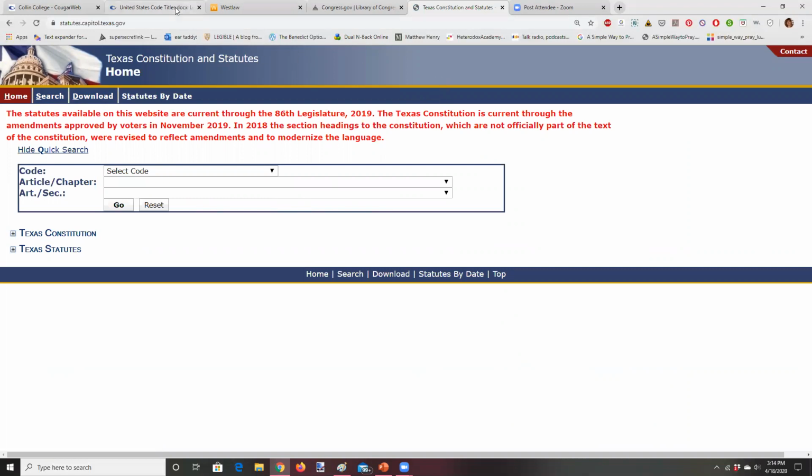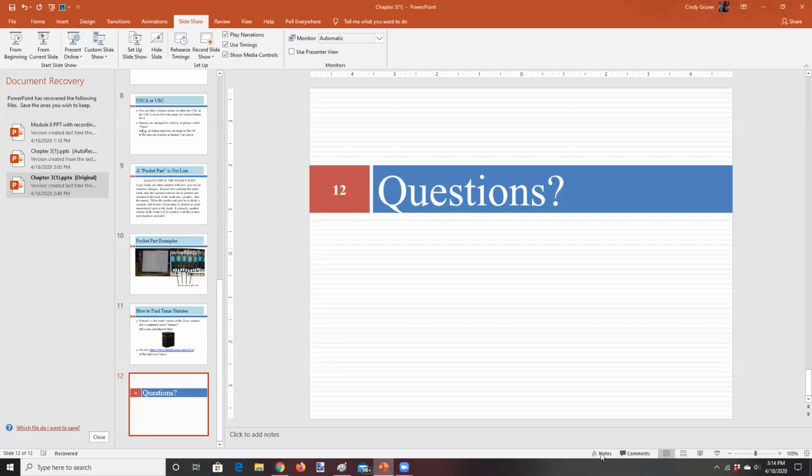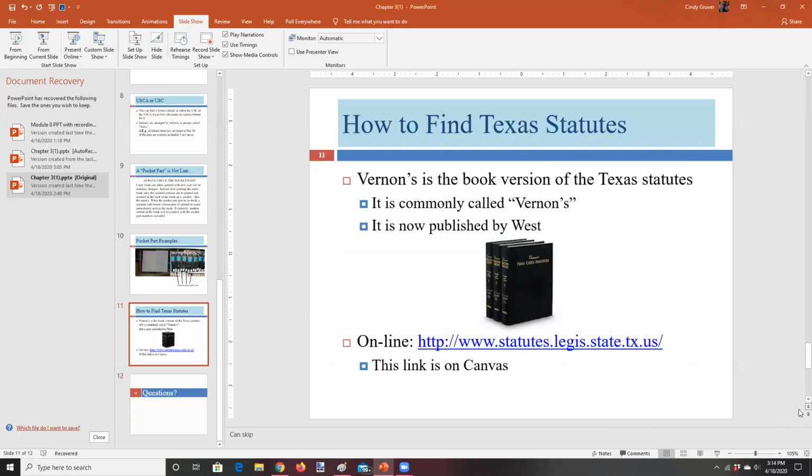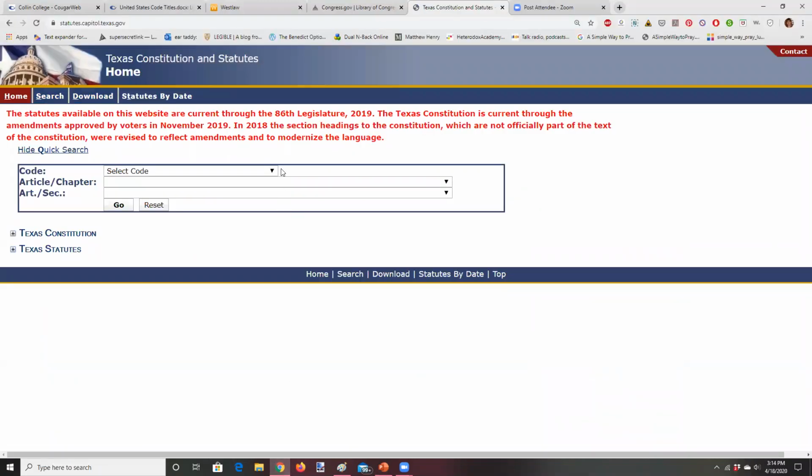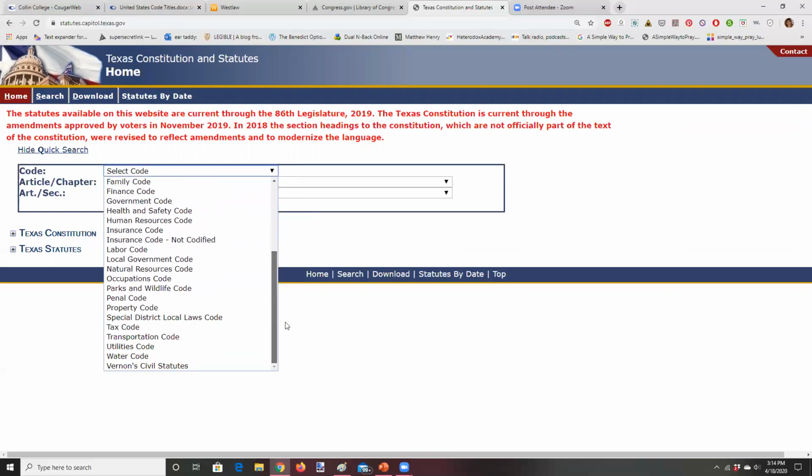Okay, so when we were looking at this, let me go back here. I showed you this website. Well, this is the same website, okay? And so here you are in the home section. So let's say that you were interested in finding out about, is there a statute about informal or common law marriage? So I'm going to click on this. I'm going to go down to family law, click on family law.